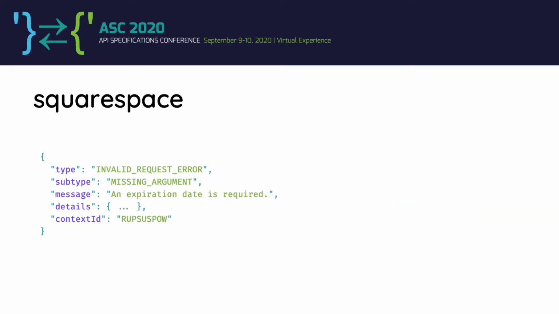Squarespace is handling errors by adding attributes to the root of the response. Categorization in type and subtype makes it easier to group errors. So maybe you only want to handle a specific group. They have an attribute called message as a way to transmit a short message to the developer, and a details object that is intended for machine readable usage in generating user-friendly error messages. One particularly good thing is that they are providing a so-called context ID, which you can use to contact their support team in case anything happens.